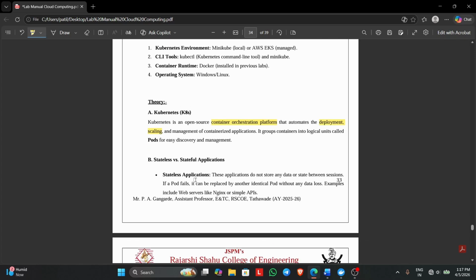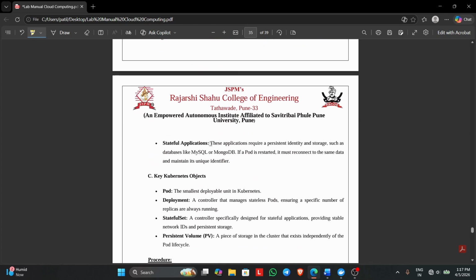In this experiment, we have to deploy a stateless and stateful app. Basically, a stateless app is the app that doesn't need any memory. On the opposite, the stateful app requires a persistent memory storage.